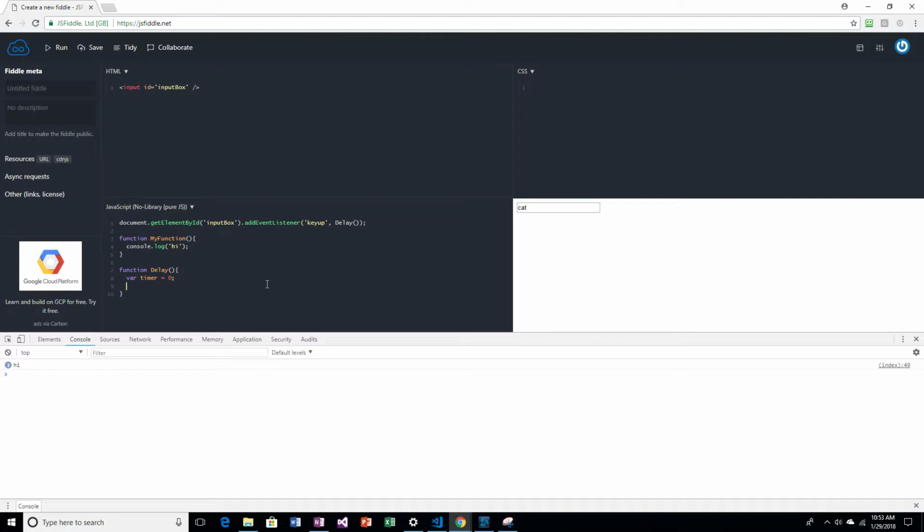But first, I have to add this timeout idea, right? Because I don't want to execute this until I'm done typing. So I want to have this timeout running where every time they press a key, it gets reset. So as long as they keep pressing a key within a certain amount of time, we'll never call my function. So I'm going to return, within this delay, an anonymous function. I'm not even going to give it a name.